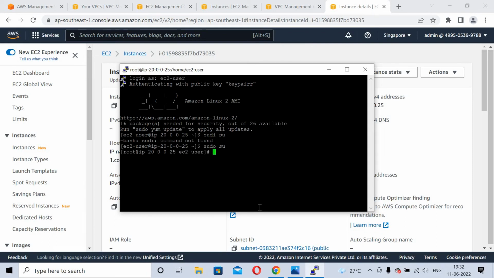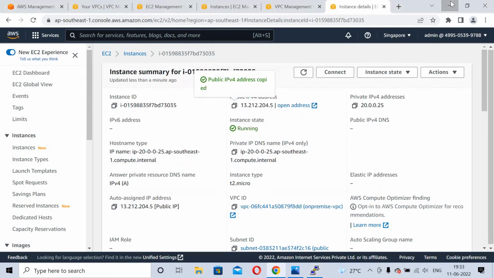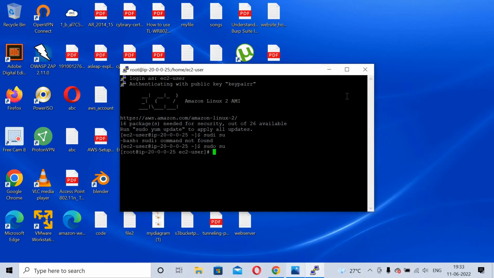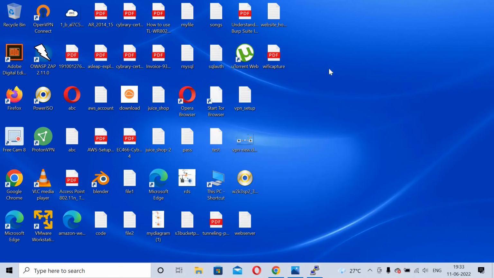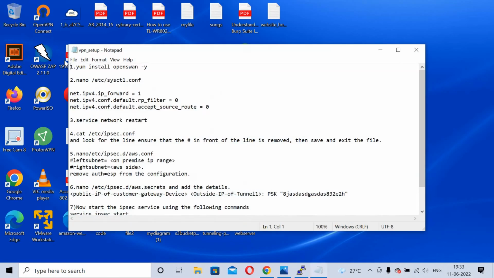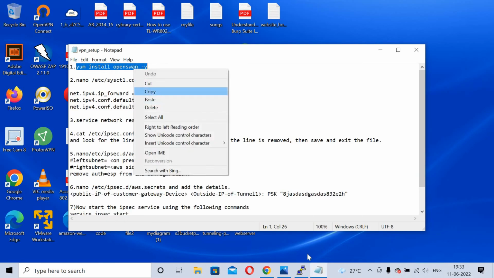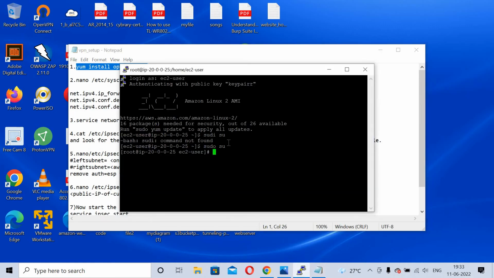So after this we'll try to install the OpenSWAN software here. I have some steps that need to be executed. So here is the first step. We'll execute each step one by one. I'll copy it and paste it over here.